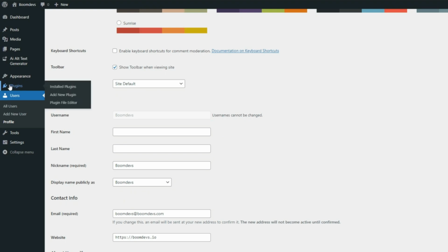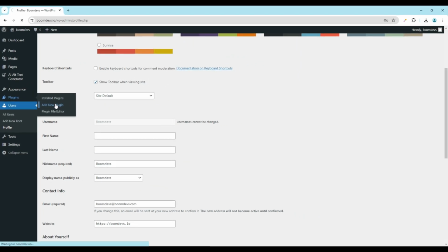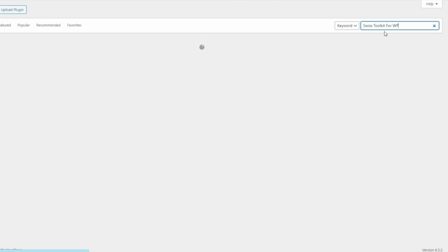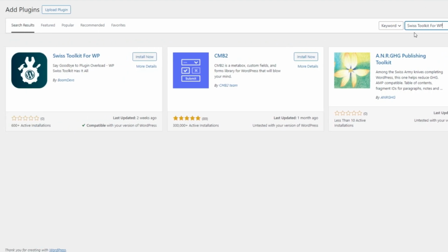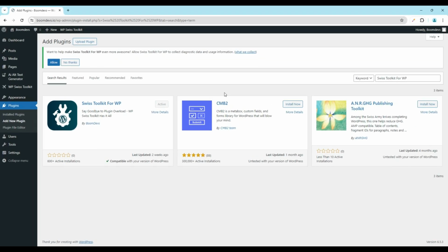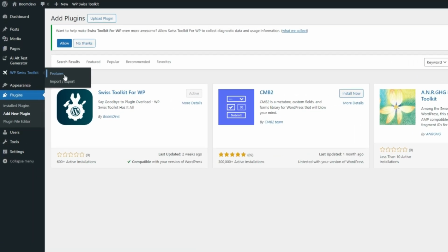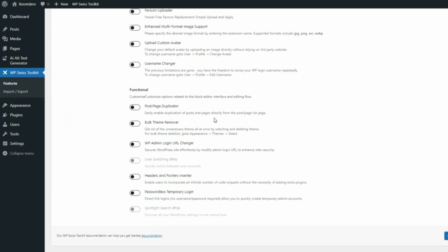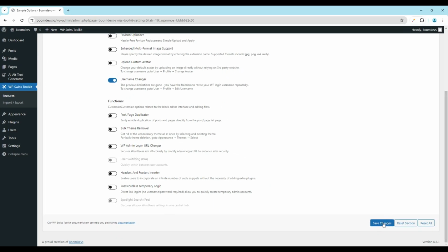Go to Plugins, click on Add New Plugin, search here Switch Toolkit for WP. Install and activate the plugin. Now go to the Switch Toolkit, click on Features, find the username changer and turn it on. Click the Save Changes button.